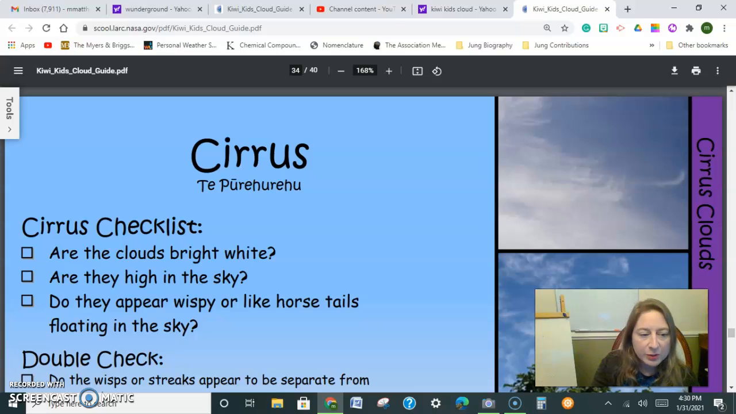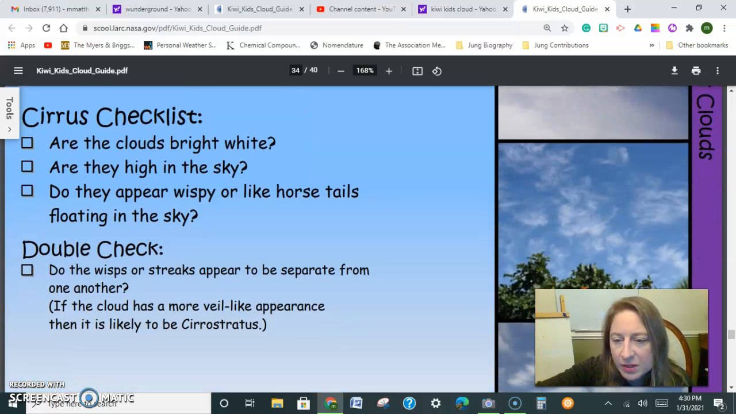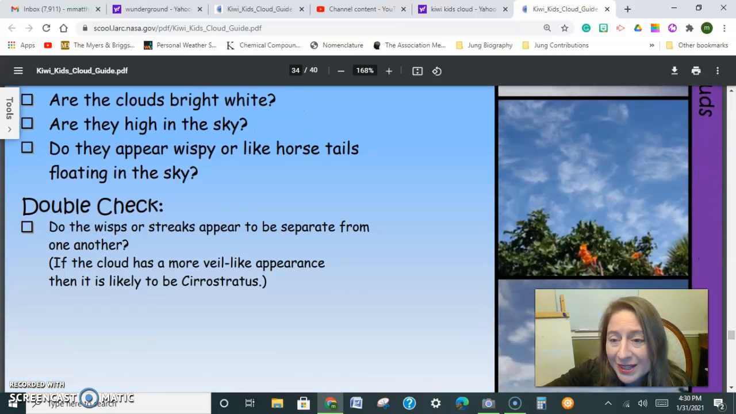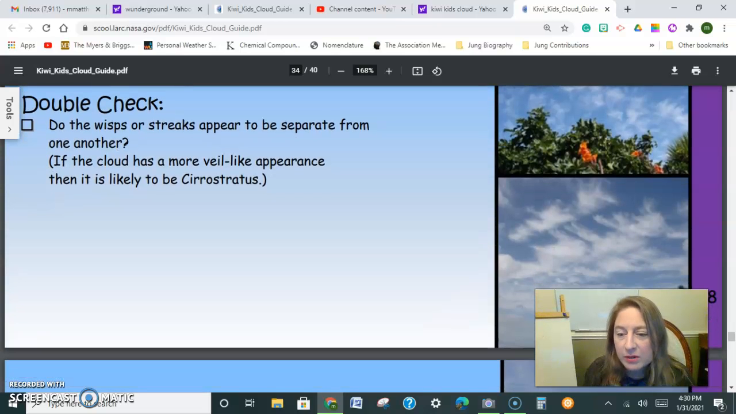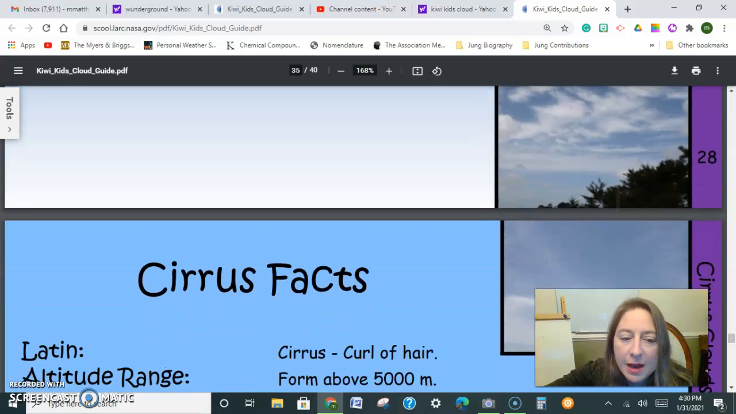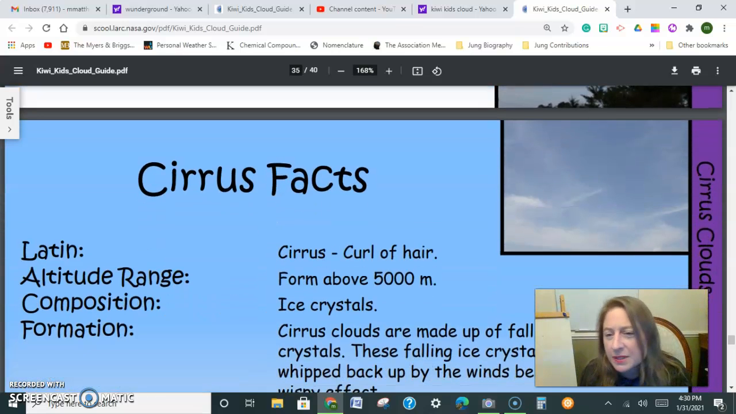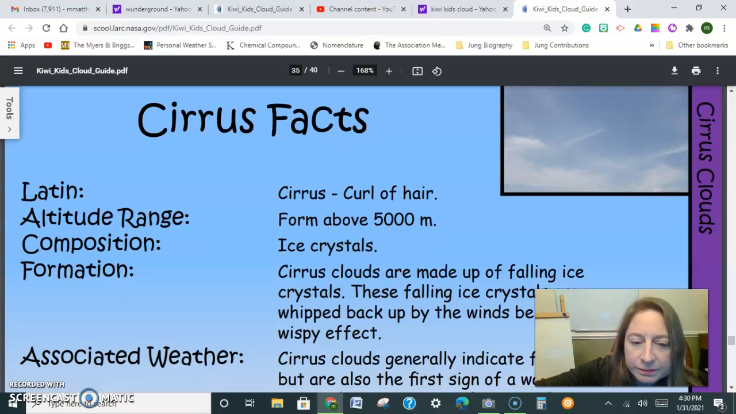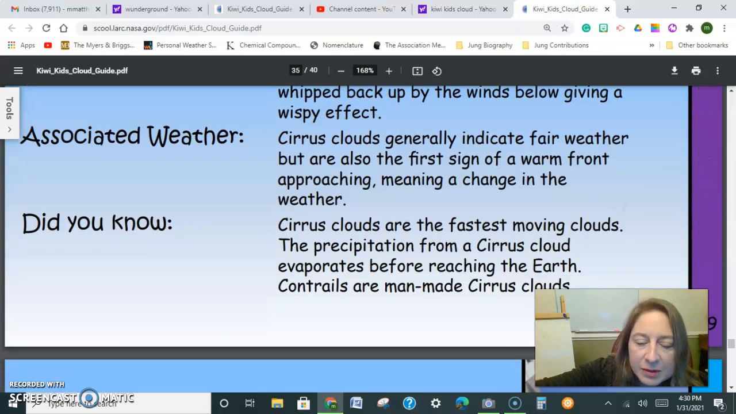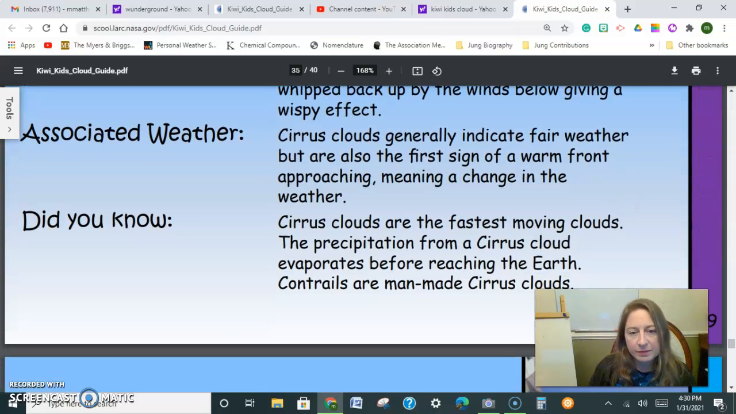Cirrus clouds are very wispy. You can see the wispiness here. There's a lot of variety. They're all pure white with no gray or shading at all because they're completely made of ice and they're always very high in the atmosphere. Cirrus clouds, let's see, can indicate fair weather or sometimes quick changing weather.